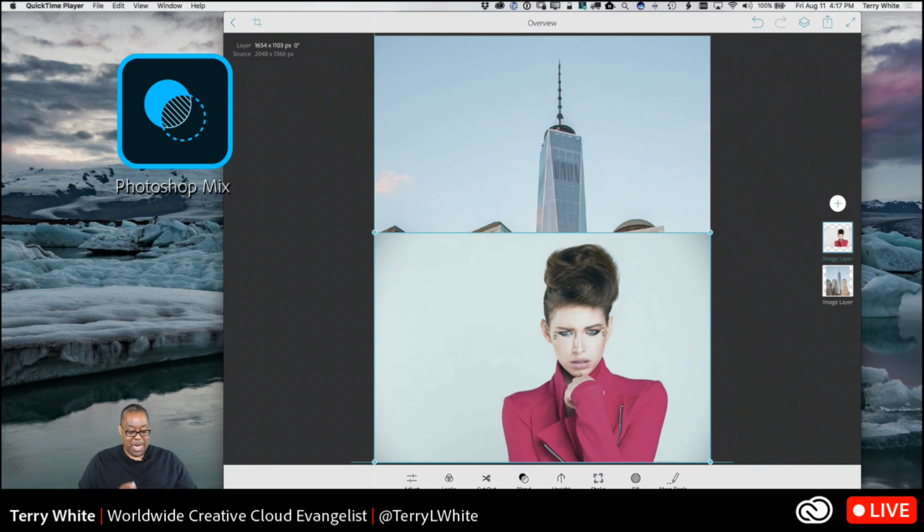Now, the obvious problem is the white background or gray background from the studio. We want it to look like she was in New York or against that skyline. So there's a couple problems with that. One, we got to get rid of the original background. Two, there's some color issues. So let's get rid of the original background first.